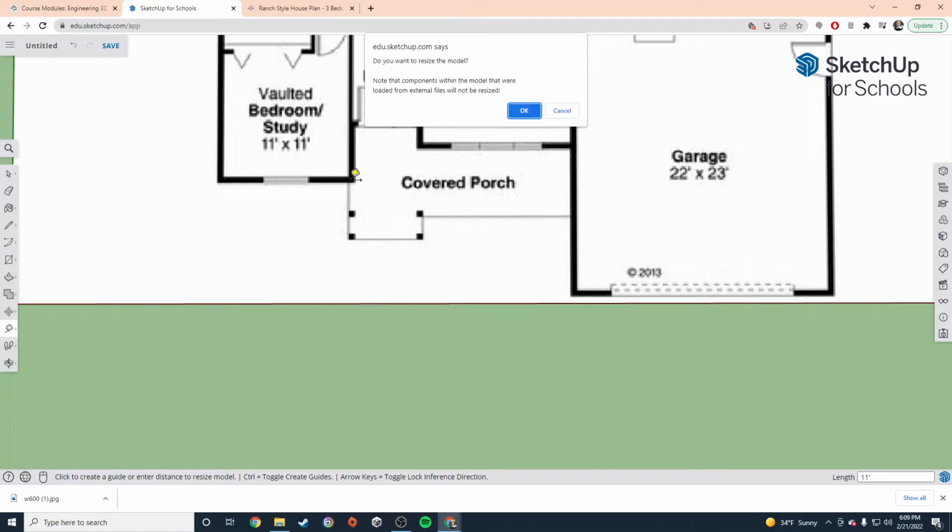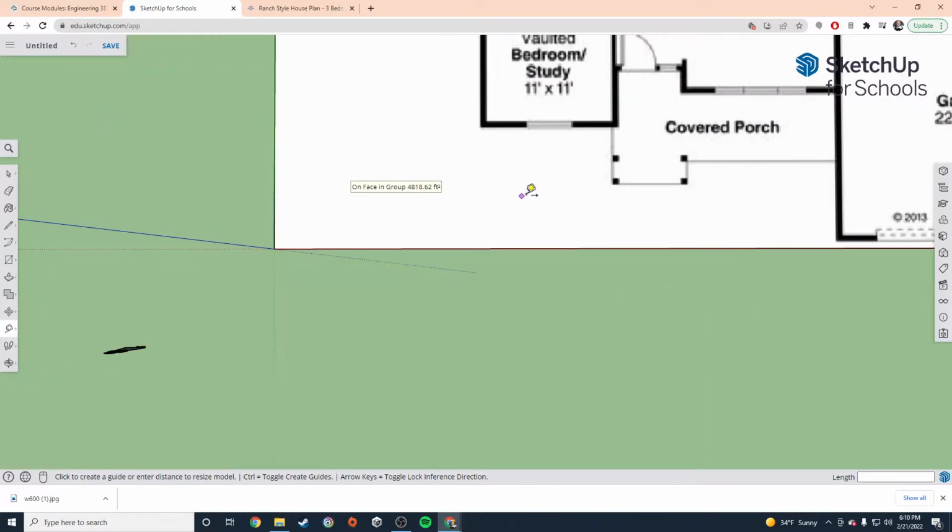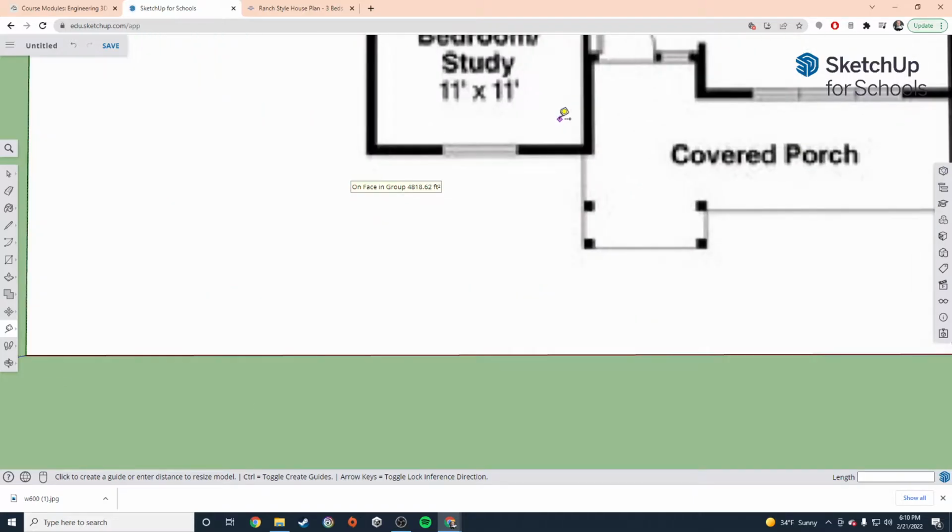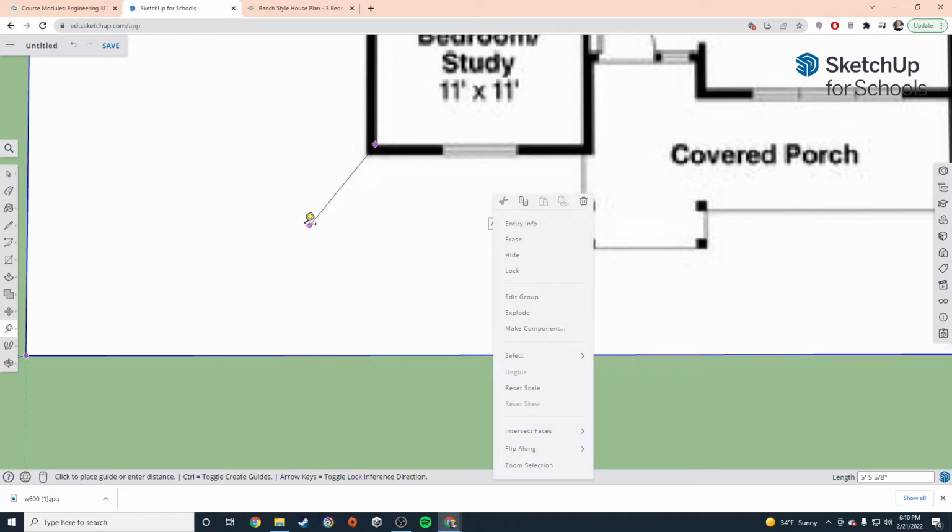And you're going to get this dialog box that pops up that says, do you want to resize the model? I'm going to click OK, and then it scales it up. Now, if we look, we can see that this is pretty close to 11 feet, right? So we have now effectively scaled our model.